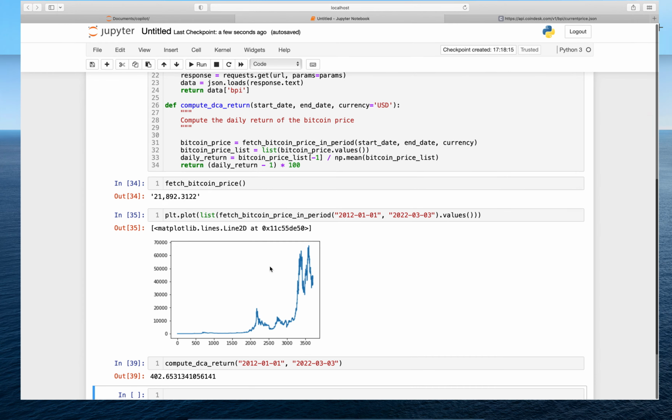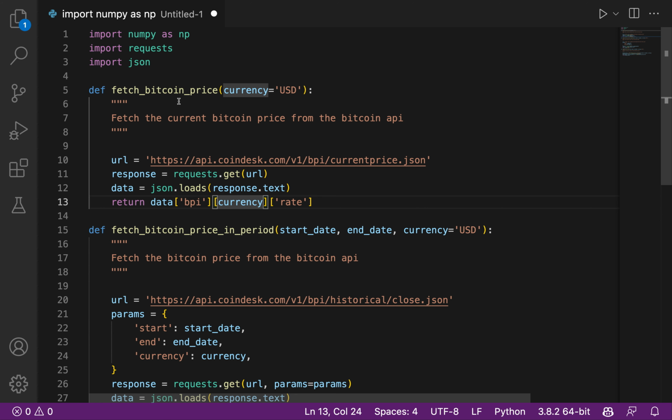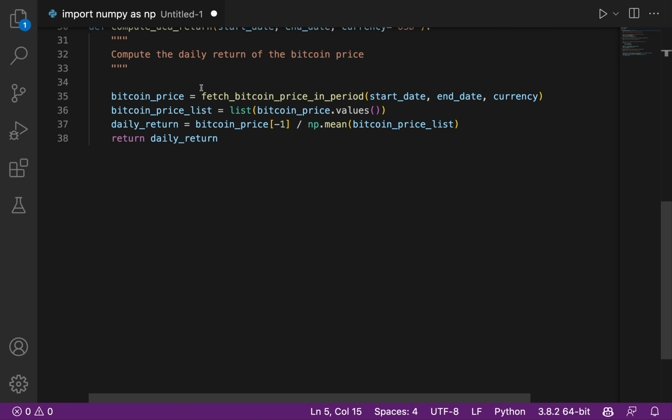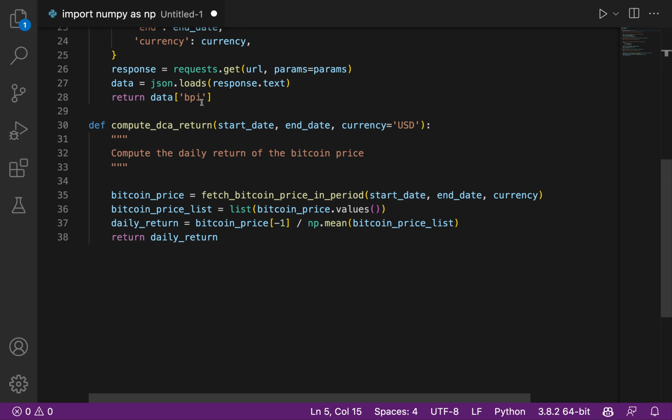Anyway, you can see that GitHub Copilot helps us a lot in this situation. We were able to fetch the Bitcoin price over a period of time, and also to compute the DCA return over a period of time without doing any Googling.